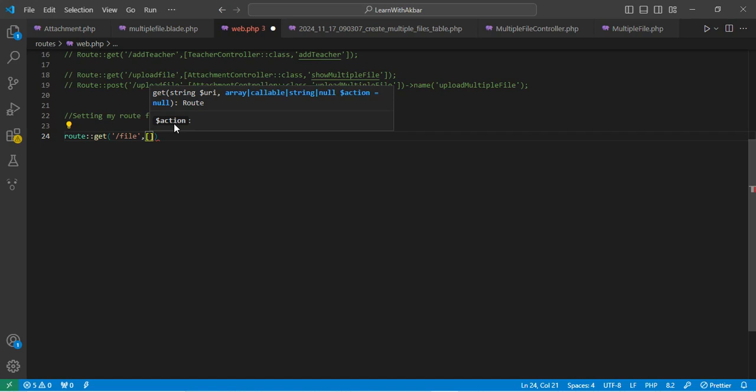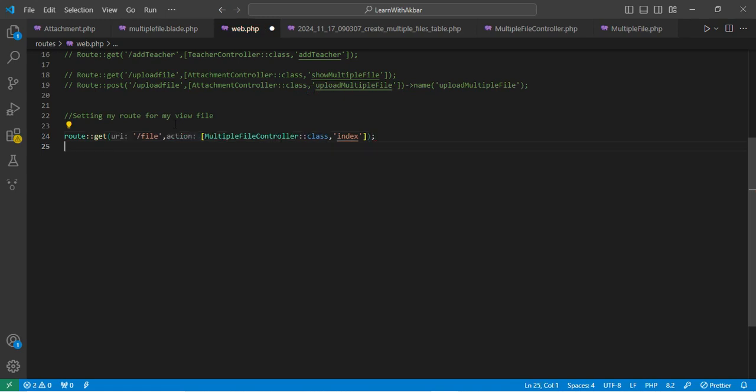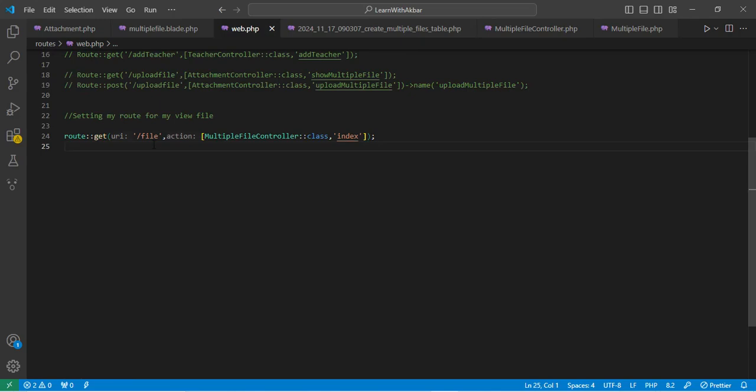Array means you have to say where you are using it. In the array, I'm using my MultipleFileController class, colon colon class, and comma, and my method name is index, because the index method is returning me a view. If you want to see, you can see there the public function named index, which is returning my multiple file. So let us see whether it is working properly or not.